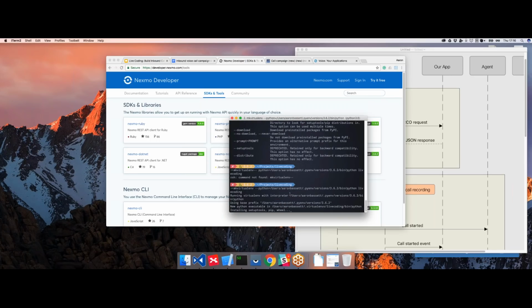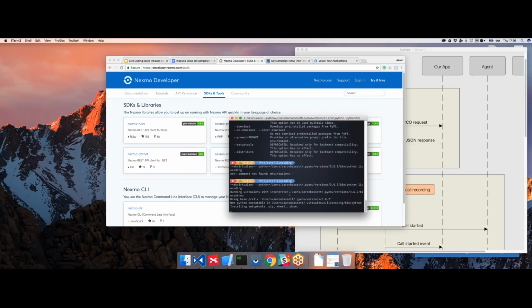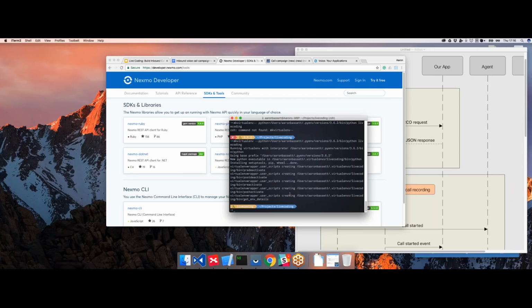Okay, so that's good enough. It's going to install our virtual environment for us. Once that's complete, we need to install a few different libraries. Alexa's trying to help me here. So first thing we need to do is install our different libraries.